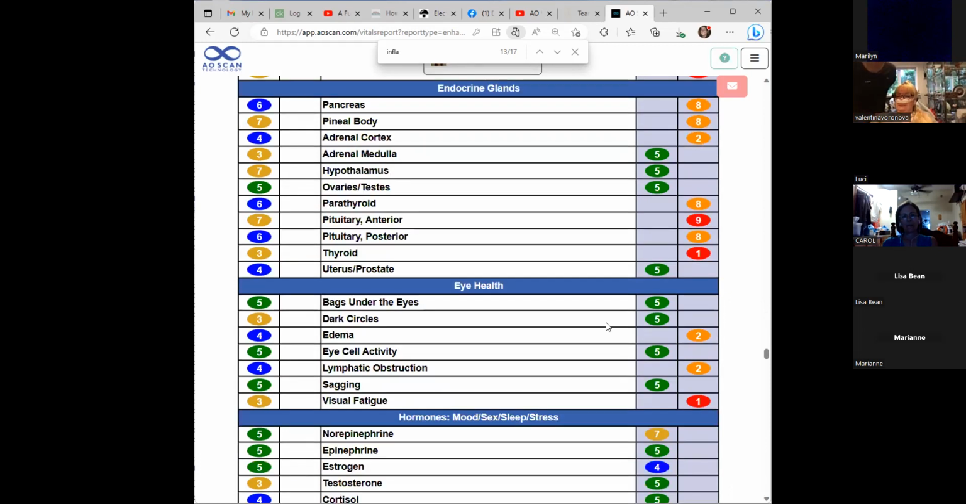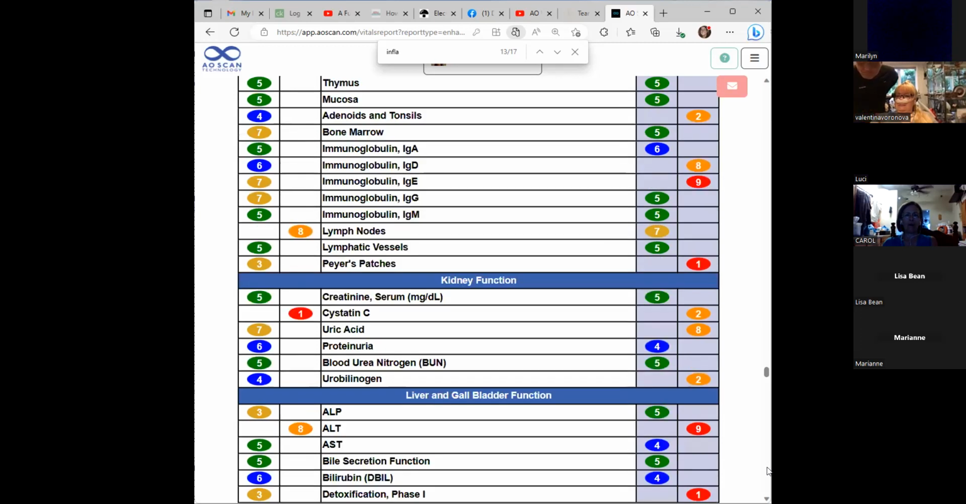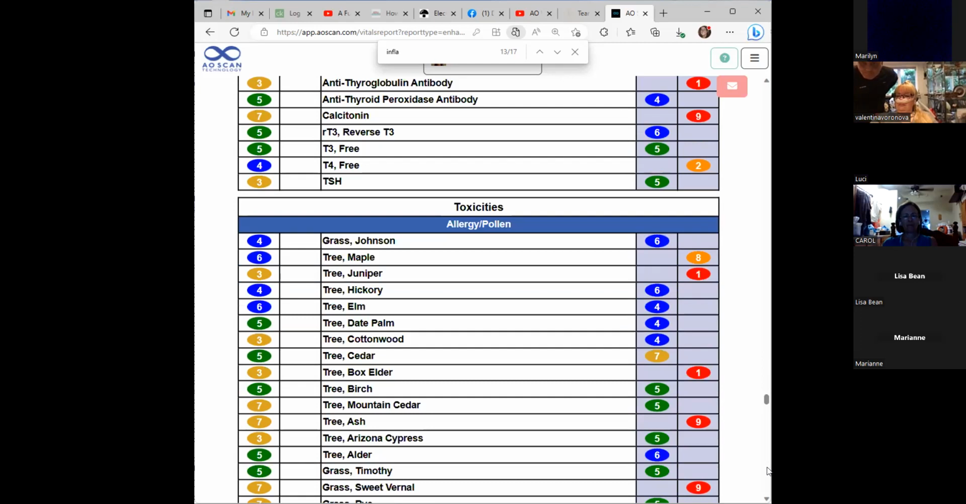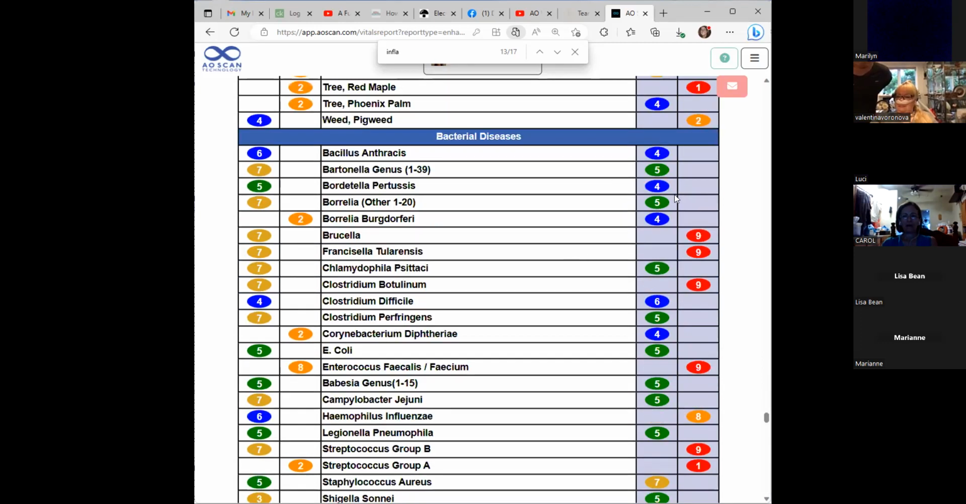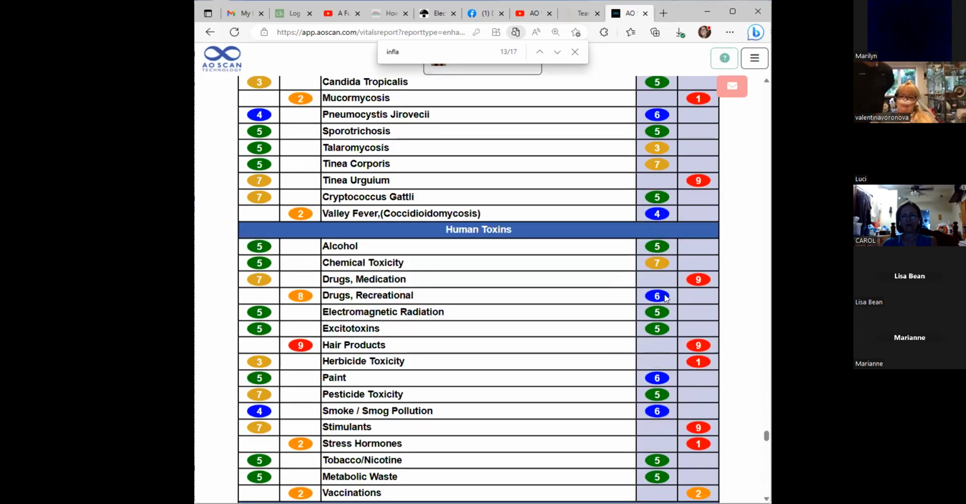Collagen index, endocrine glands, hormones, immune system, kidney function, thyroid function. And then this is my favorite part of the whole vital scan. We got all that other information, but we can come here and we can see what bacterial diseases are out of balance, what funguses. Definitely got candida coming back in, but I had some pizza, so I shouldn't do that.